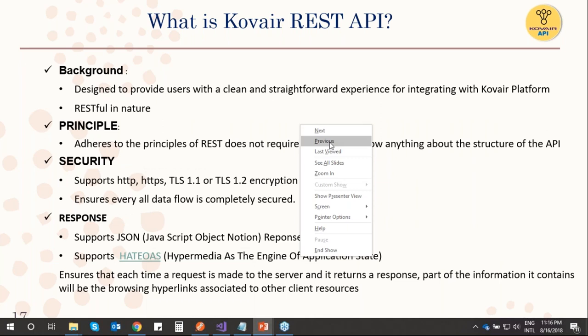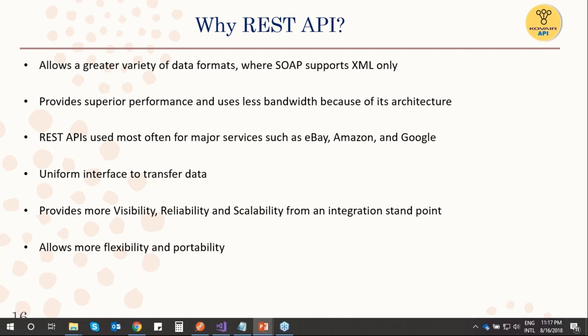So now, why did Kovair choose REST API as another endpoint to its platform? First of all, it allows a greater variety of data formats, in comparison with SOAP, which primarily works on XML. REST by its architecture is better in performance and uses less bandwidth when moving data across the network, where latency of response is a bigger factor. REST API is used by most of the major services like eBay, Amazon, Google. So the entire industry is moving to that technology.